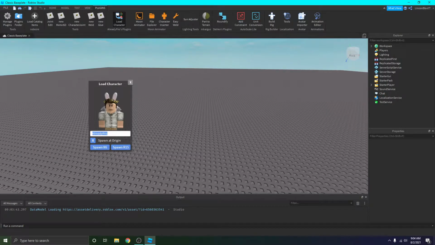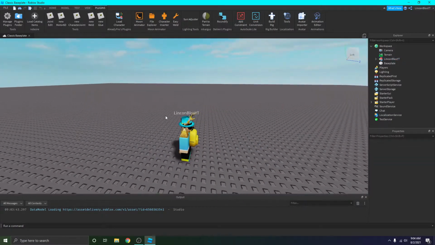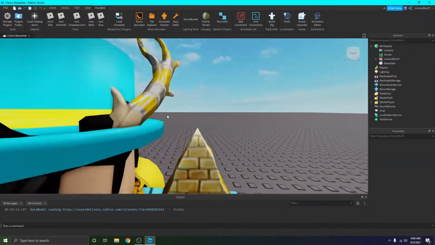So now we can close off the toolbox, go over to our plugins tab, and click on Load Character. Now you're going to want to type in whatever name you are doing the GFX for. I'm doing it for myself, so I'm going to type in my name and click Spawn R6. But before we do that, make sure that Spawn at Origin does have an X on it, so that it will spawn at the origin, which means the middle. Make sure you click Spawn R6, not Spawn R15, because if you spawn R15, it won't read correctly. So make sure not to do that.